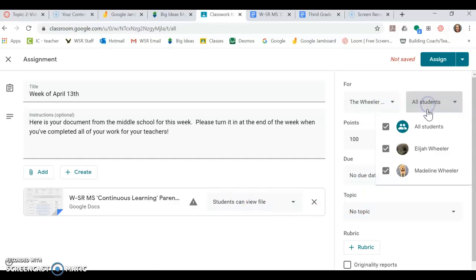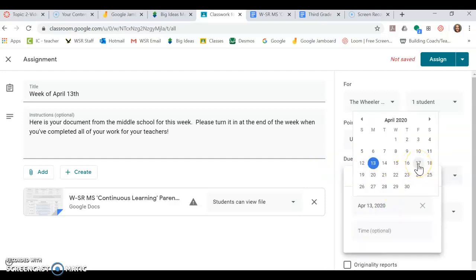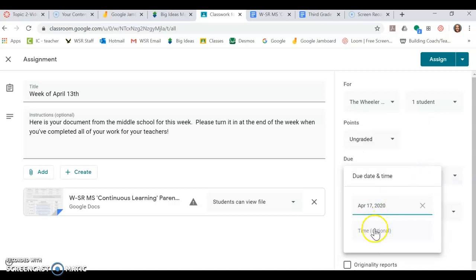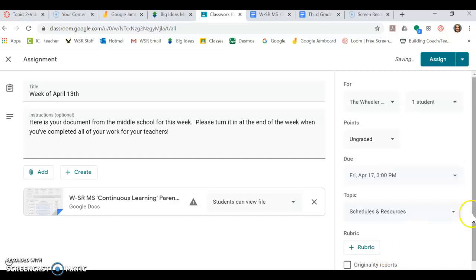And then over here, just Elijah and Maddie, my two own kiddos, are in this Google Classroom, and I don't want that to go to Maddie, and so I will unselect her, and this will only go out to Elijah. I'm not going to make it graded. I'm going to go ahead and add a due date, and I'll probably have him turn it in Friday, and I'm going to go ahead and put in kind of 3 o'clock, which is kind of the typical end of the school day. I am going to go ahead and put this under our topic that we already have outlined called schedules and resources.